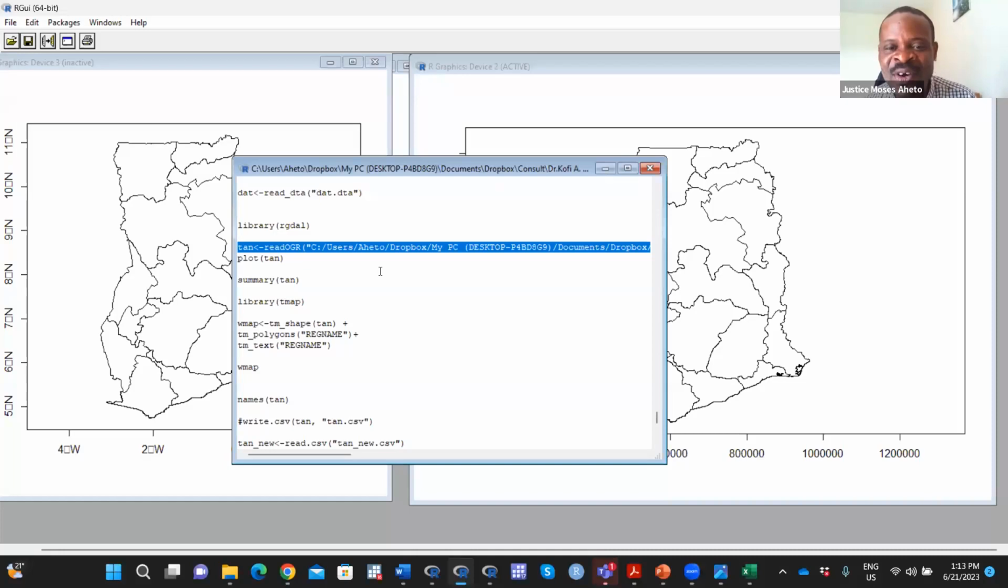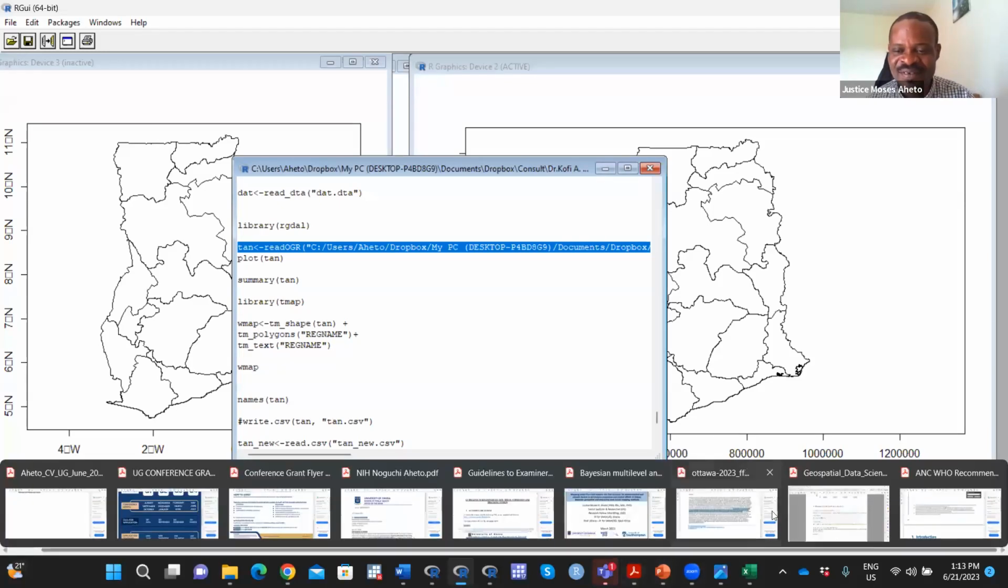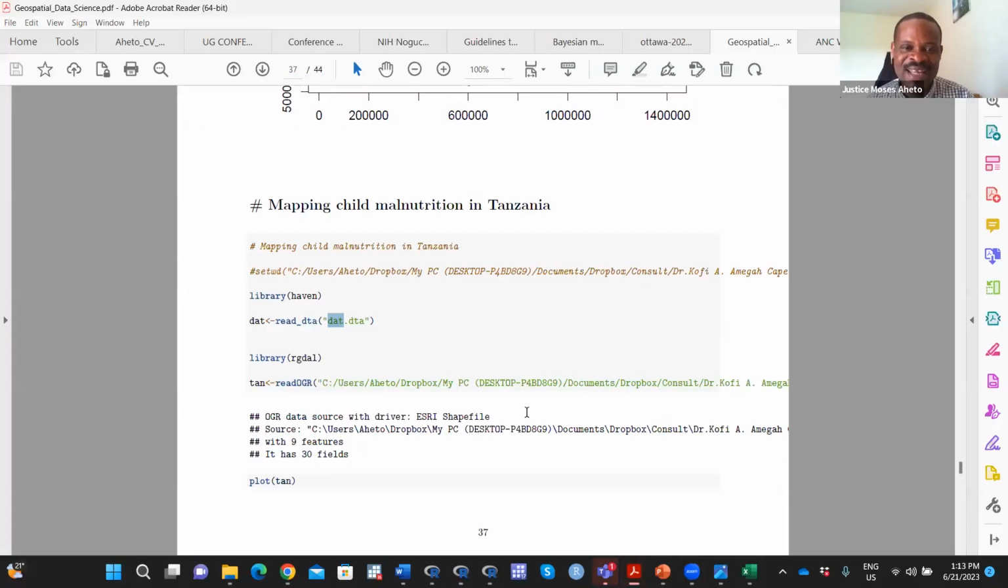Please, there are scripts for extracting and then merging two regions. It's already in the PDF, okay? All that I've done, they are there. So please just copy the codes there, they are there.